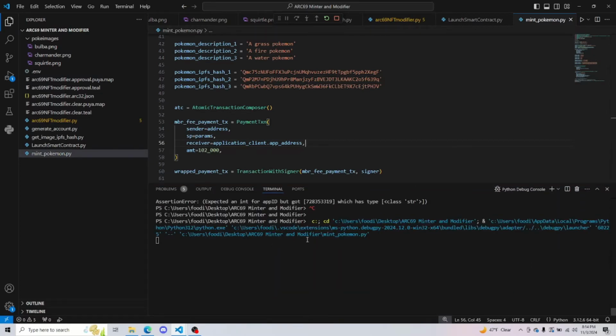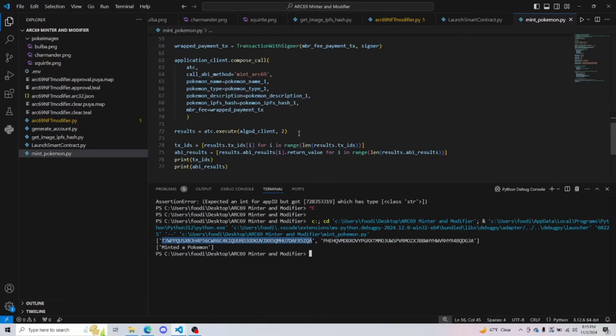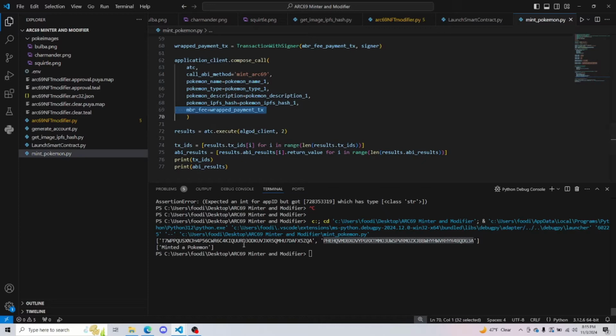And looks like it's executing. We're waiting 2 rounds. Perfect. And we have 2 transaction IDs. The first is the compose call, I'm assuming. And then the second is the payment transaction. Actually, that's reversed. So the payment transaction is first, and the compose call is second. Whenever you pass a transaction as an argument into a compose call, it executes before the actual application call. So this right here is in the first position, the 0th index.